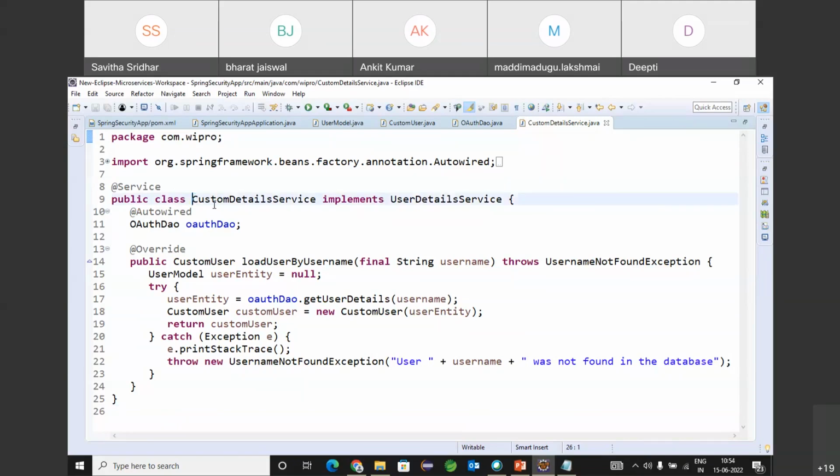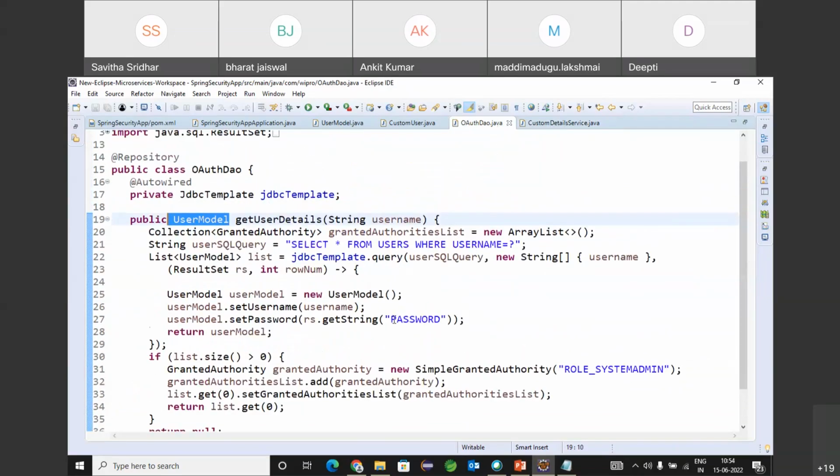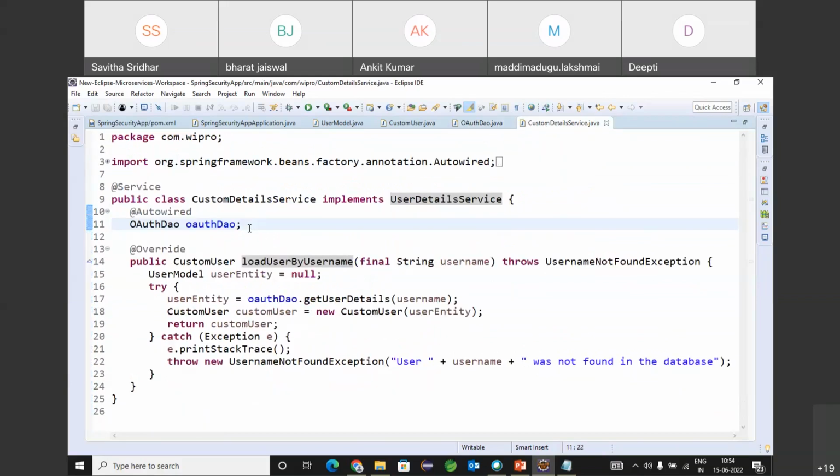So this is the main service class. As you can see, this is the main service class. I'm calling it custom detail service. And I'm implementing this interface called user detail service. I have auto-wired an object of OAuth-DAO, which we have discussed previously. This one, right? This is what is OAuth-DAO. So I've auto-wired an object of type OAuth-DAO.